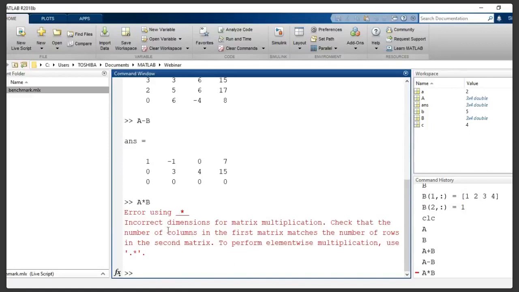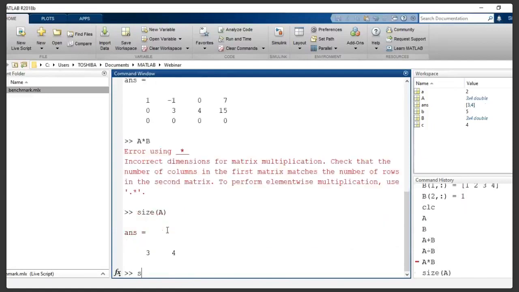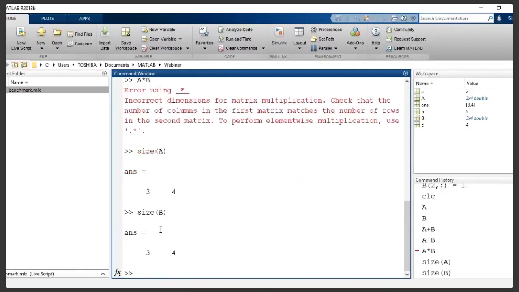I'm sure those who know how to multiply matrices can tell, right? Why? Because the size, what is the size of A? The size of A is 3 by 4. And what is the size of B? The size of B is 3 by 4, right? So we cannot really multiply 3 by 4 and 3 by 4. Why? Because the number of columns in the first is not equal to the number of rows in the second.